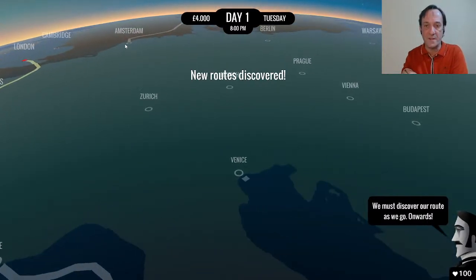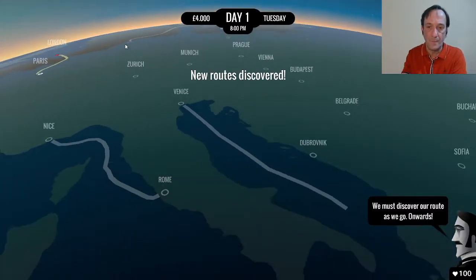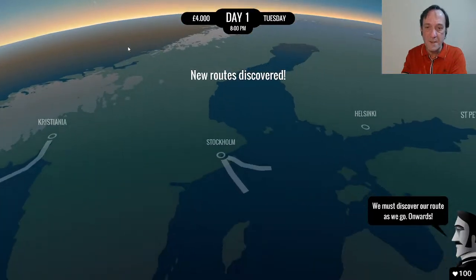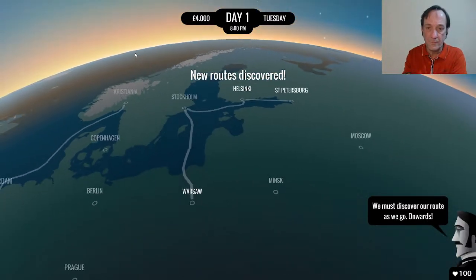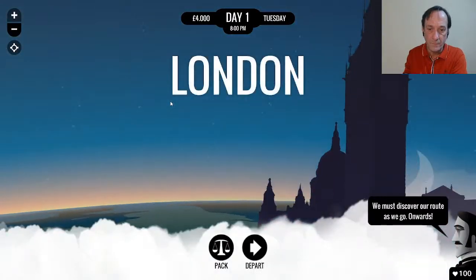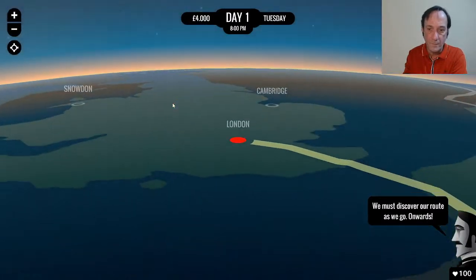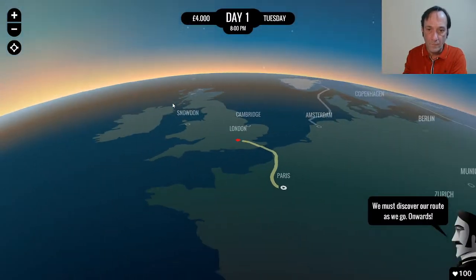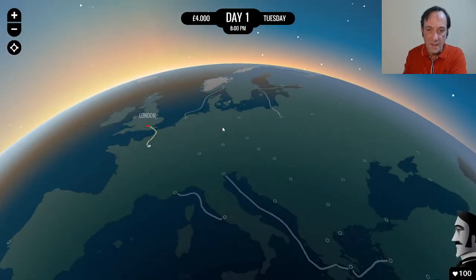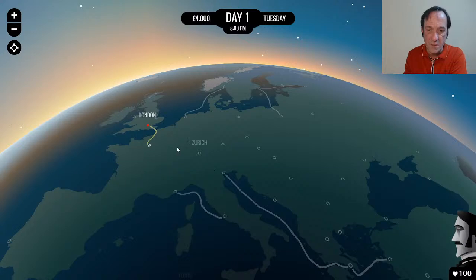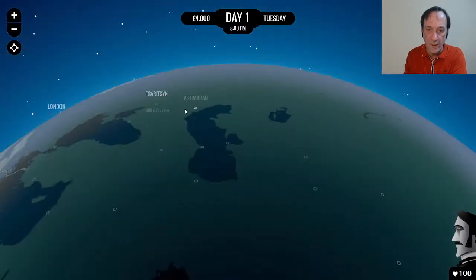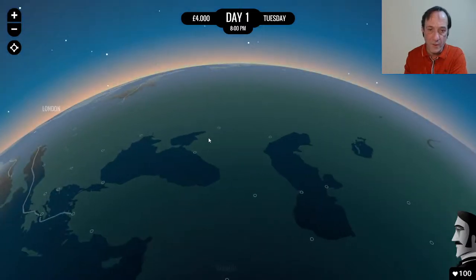New routes discovered. Oh, Izmir. So you can see now we have different routes. We need to make certain routes around. We need to navigate our way across. So we're going to go through.